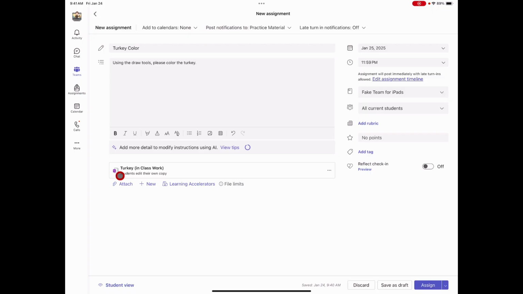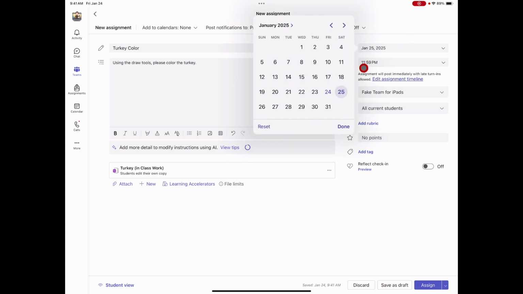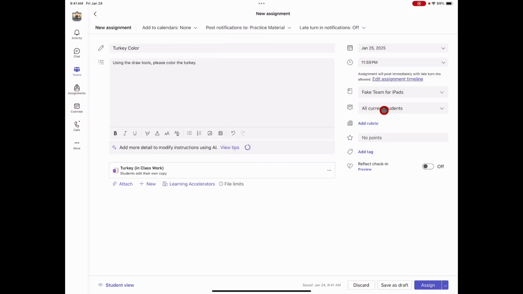Now it says, students edit their own copy. If I don't want that, I can change that little setting, but I want them to edit their own copy. I want them to actually color it. So in these remaining fields up here, I'm going to set up when the due date is. It usually gives them a week. What time do you want it? Where is it going? It's going to the entire class, the Fake Team for iPads class, all the current students. And then how many points do I want to give them? Say I want to give them 5 points on this thing.